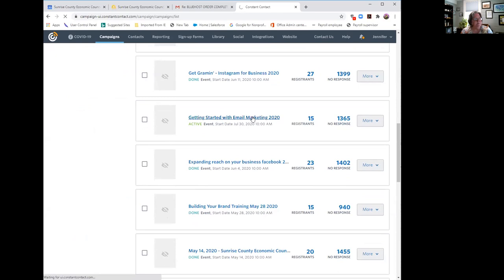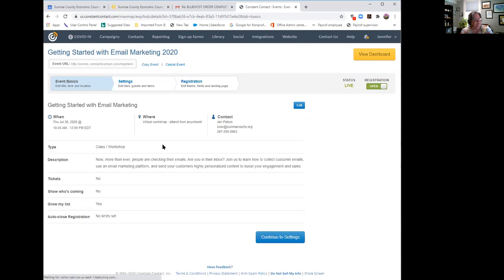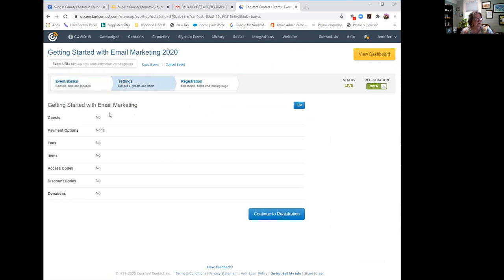So for today's workshop, in here, this event, this is where you set up the basics: what it is, where it is, who to contact, all that. If you have any fees, if they need an access code, if you've got coupons, donations, etc.